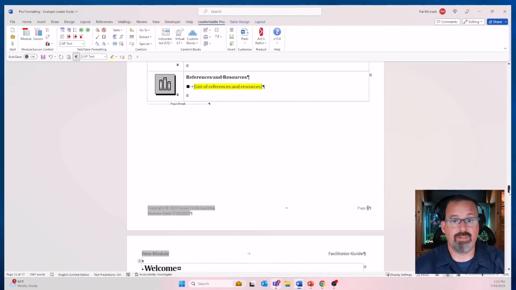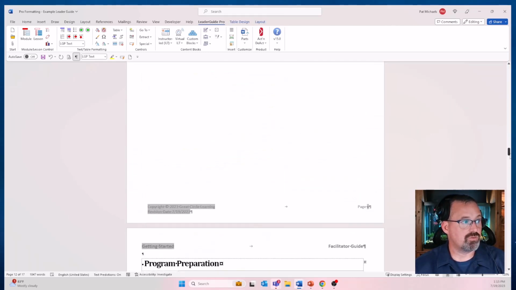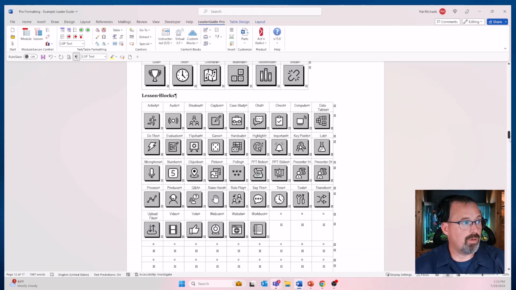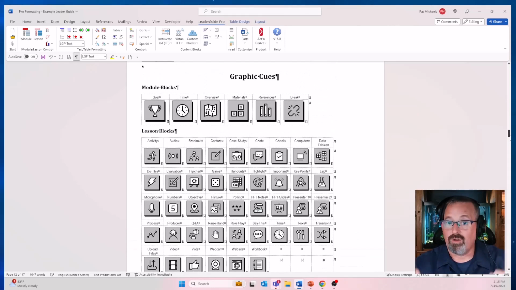One of the templates that LeaderGuide Pro uses, and again, excuse my scrolling, out of the box, you've got a graphics cues page. These are all customizable, and I know Julie and Chris who are on here, they've got their own look and they're using their own icons, and they've built out their own graphic cues. But think of this like your map legend. These are everything the facilitator could possibly see in the guidebook and what they mean. So when you're looking at a map, you don't always have mountains, but the mountain symbol is on a map, so if you do see it, you know what it is.